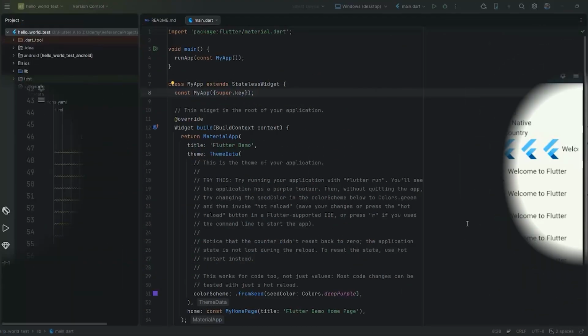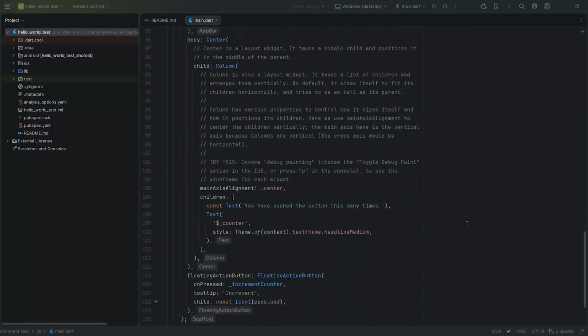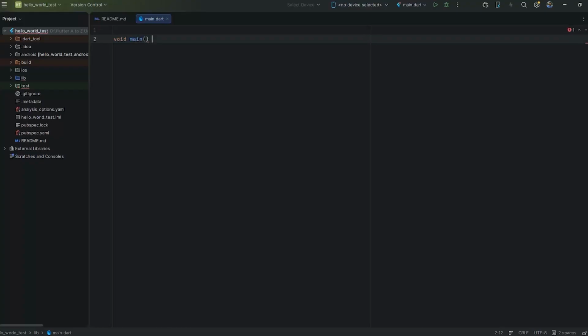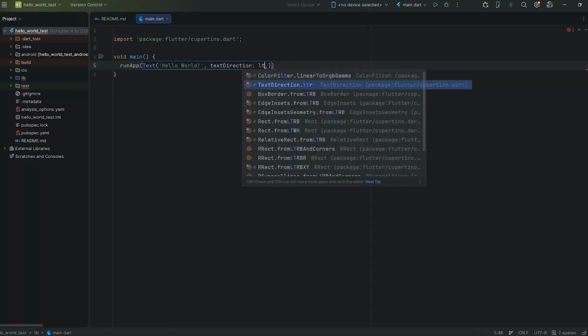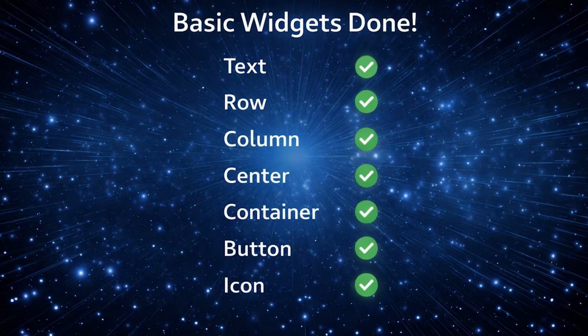And here's a small but important tip. Whenever you create a new Flutter project, you'll see some default starter code. Honestly, don't start with that. Clear it out. Start from a clean slate, because that default counter app doesn't really teach you how real apps are structured. Once you're confident with widgets and layouts, then you're ready to move forward. And that's where Flutter really starts to get exciting.